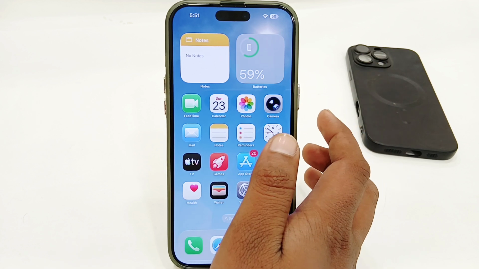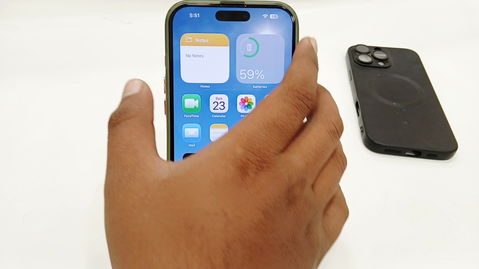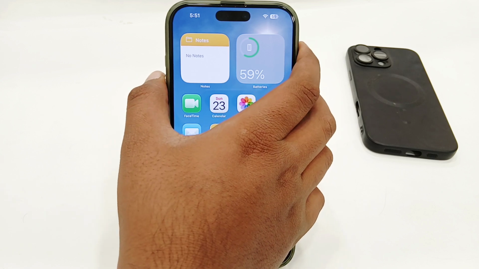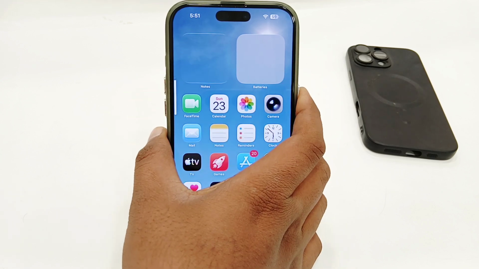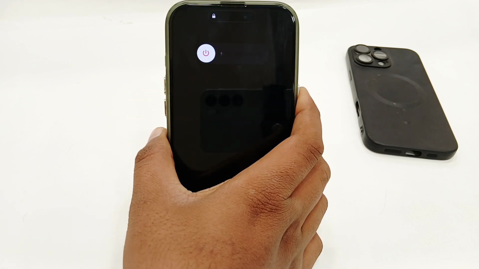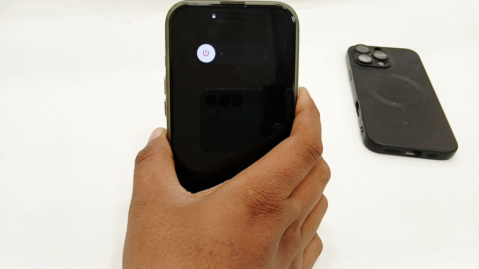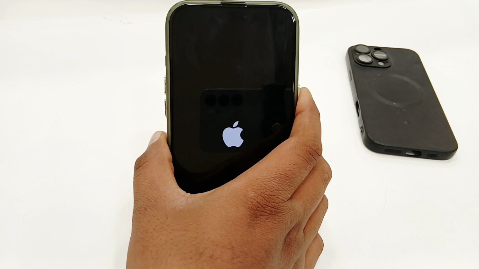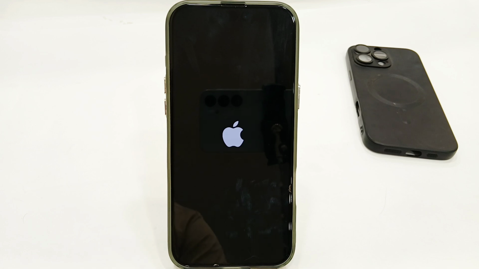So let's try this. Quickly press and release the volume up, then volume down, then press and hold the power button, and wait for your phone until its screen goes fully black. Once you get the black screen, wait for the Apple logo. Once you get the Apple logo, release the button and wait for your phone until it restarts. And after it restarts, your issue must be fixed.